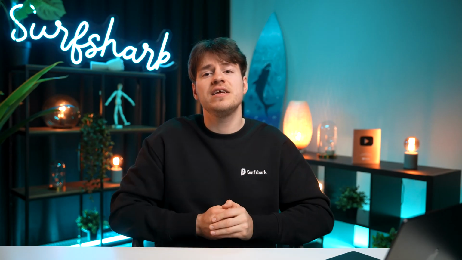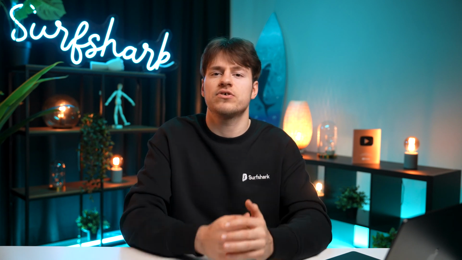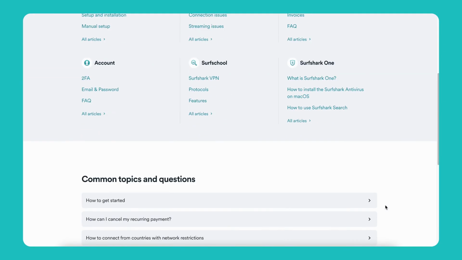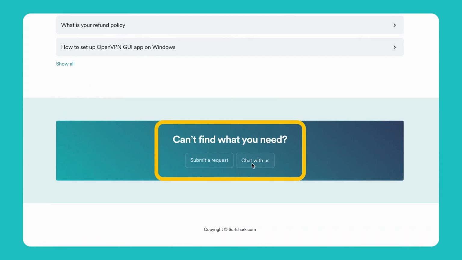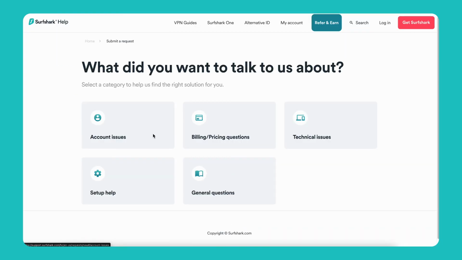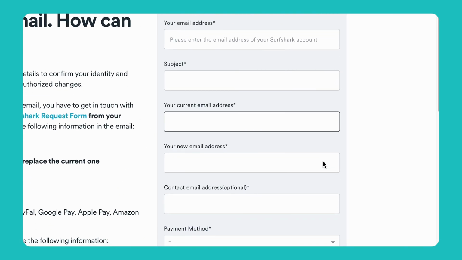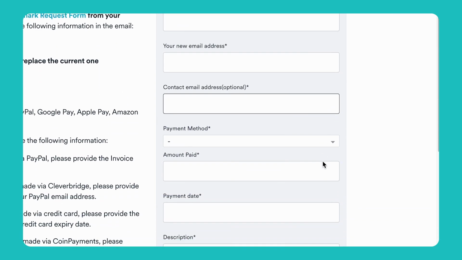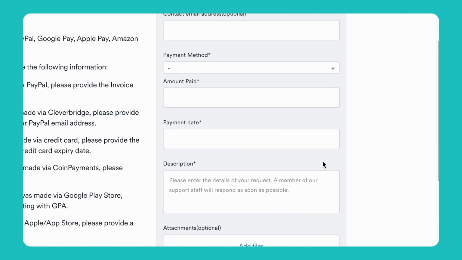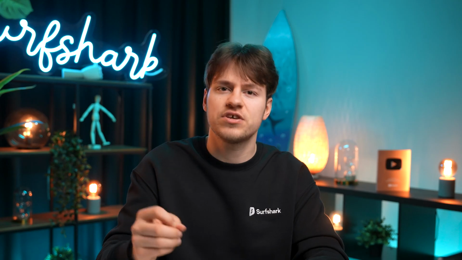And last but not least, if you have simply forgotten your Surfshark login email or think you made a typo while registering, as well, that can happen, then do not worry, as you can contact Surfshark customer support available 24/7 via live chat or email and request your email to be changed. But please note that you will be required to provide your Surfshark payment details, such as your payment date, type, amount, and much more. This is done to confirm your identity as an additional security measurement.